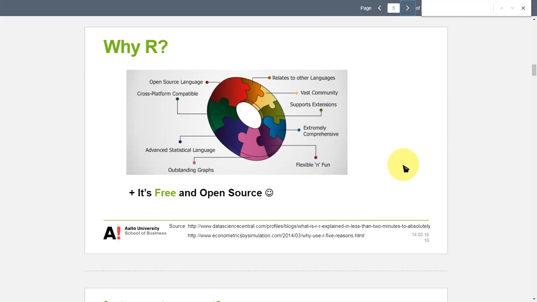Then the big companies, like Google, of course, they can afford maybe millions of dollars worth of software. But why did they choose R as one of their software? Most probably because of these reasons. There is a vast community of users of R. It's also an advanced statistical language. And R, as I said a while ago, provides outstanding graphs. Okay, and it's extremely comprehensive. A lot of applications with it.